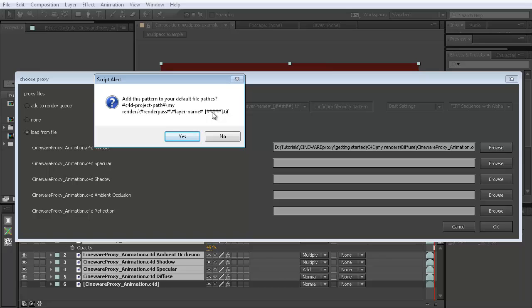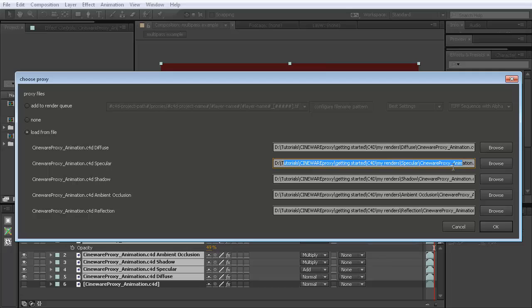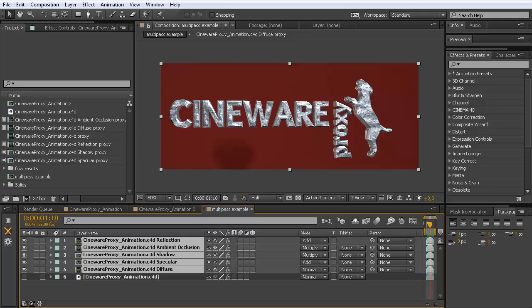And it asks you, do you want this to add to your default passes? And if you say yes, look what happened. All the others are filled out automatically. So let's choose these proxy files. Now we have our live proxies set. And now let's say we want to get rid of these and create them the next time.